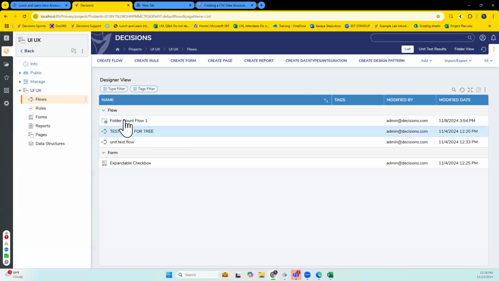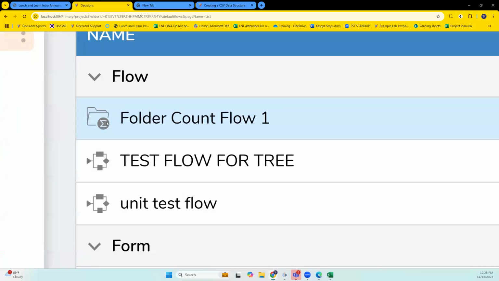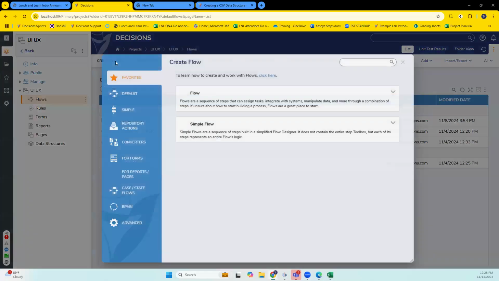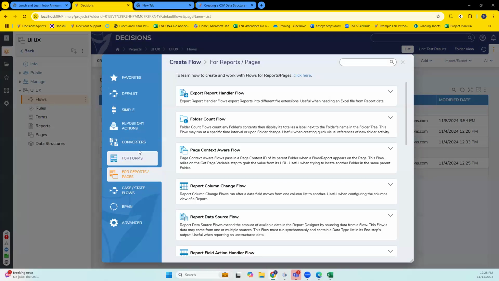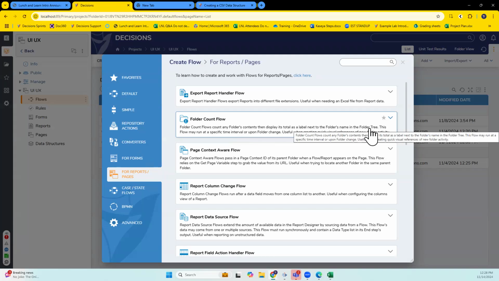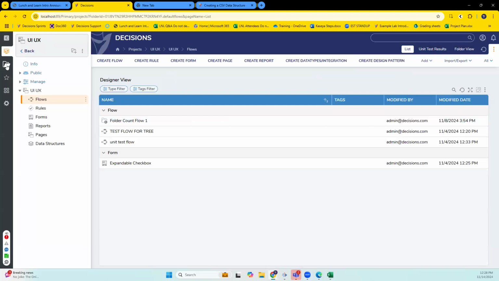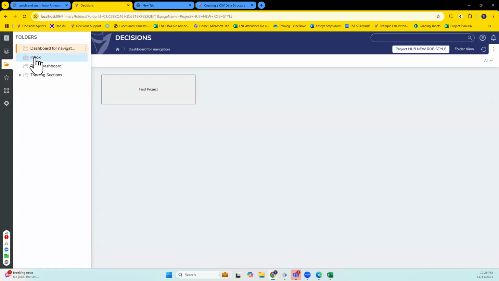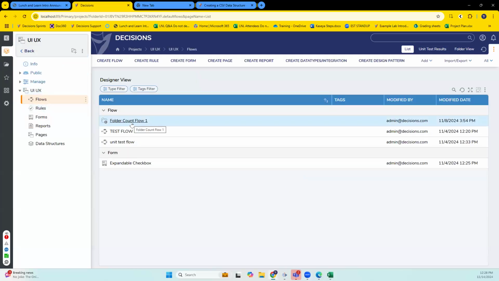Here's an interesting one. So yeah, I see this folder count flow. You might not have seen this icon before. Crazy looking icon. It's a type of flow. So we have these flows called a folder count flow. It allows you to really easily count any folder's contents and then display its total as a label next to the folder's name in the folder tree. So this is the mechanism that works behind the inbox. When you get an inbox assignment or something like that, you'll have a little happy little one right there. This is the mechanism that will do it.